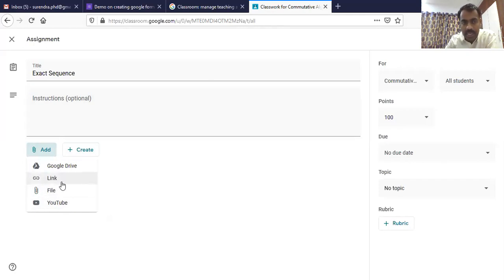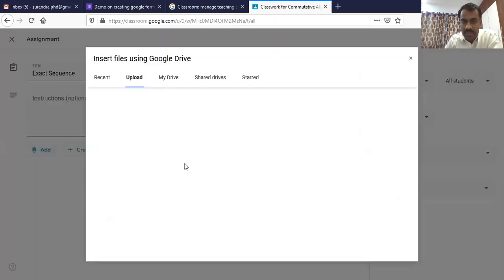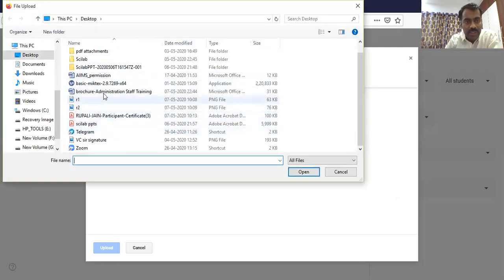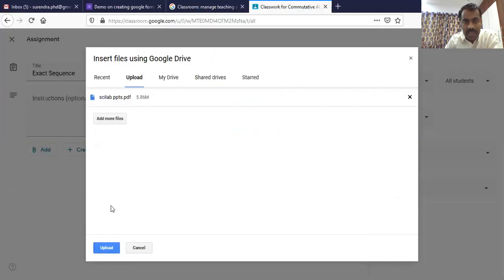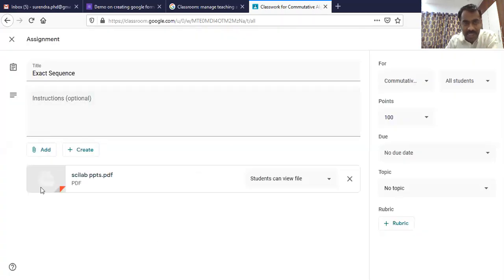Here you can give any link, or even if you have a file on your computer, click on file and select files from your device. Suppose I have this, assume that this is my assignment. I can upload it here. Based on the size, it takes some time, and once it is uploaded, you can see the assignment is there.